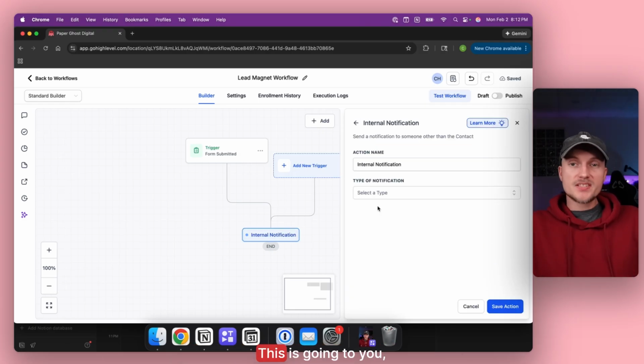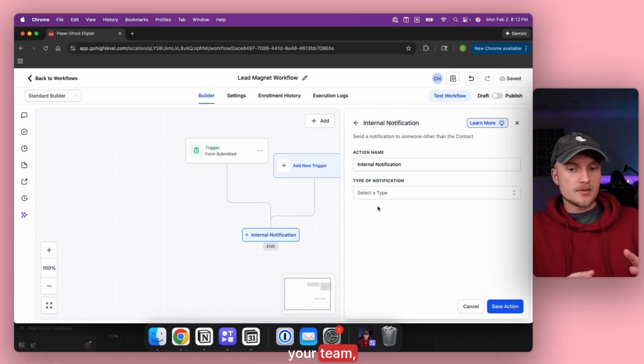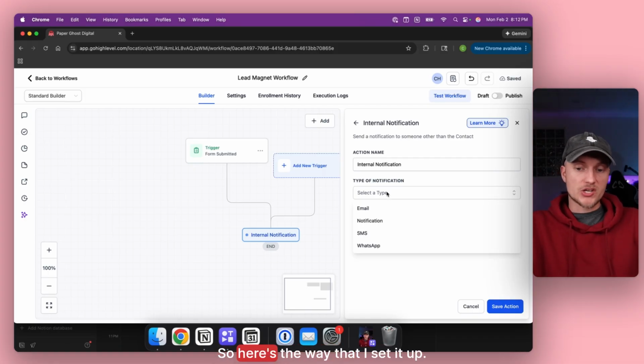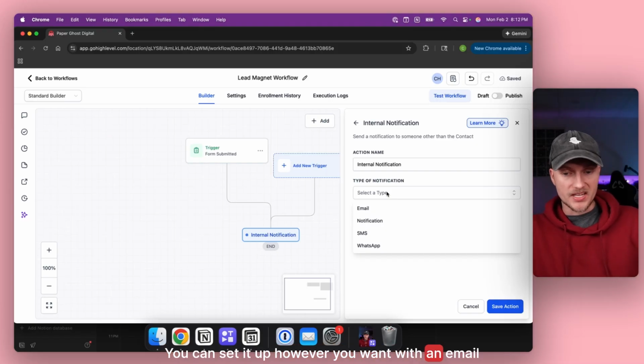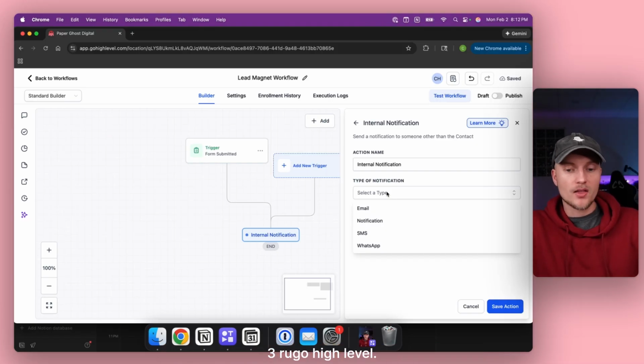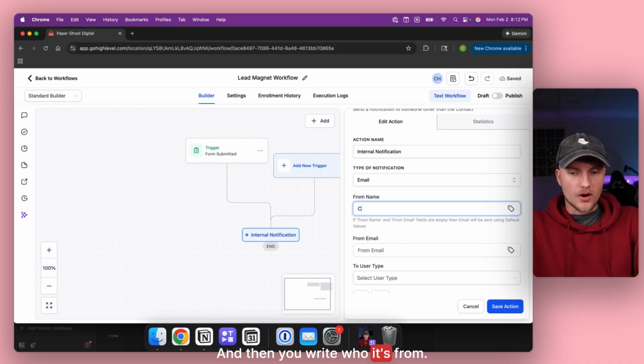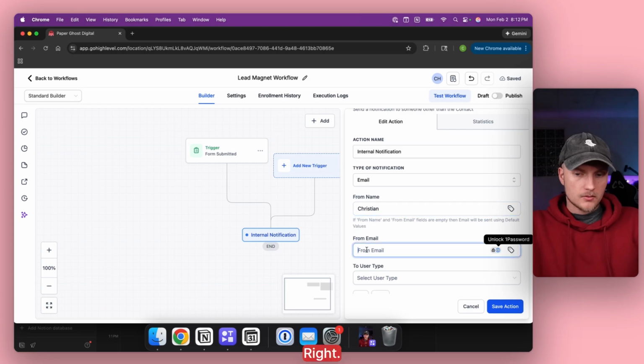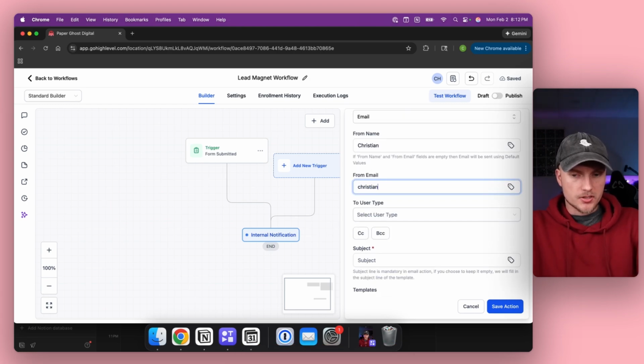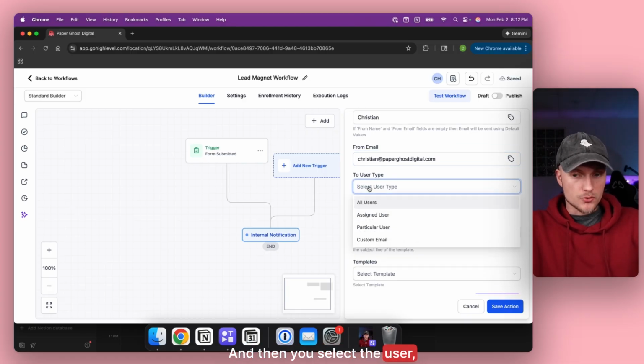This is going to you, your team, whoever, but it is internal. So here's the way that I set it up. Again, look at these other options. You can set it up however you want with an email notification through Go High Level, a text message, a WhatsApp message, whatever it is. I always do email. And then you write who it's from, right? From Christian at paperghostdigital.com. And then you select the user, right?